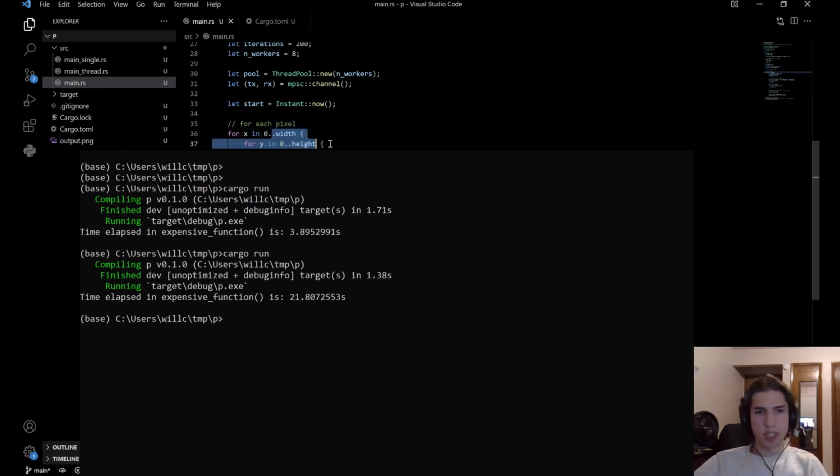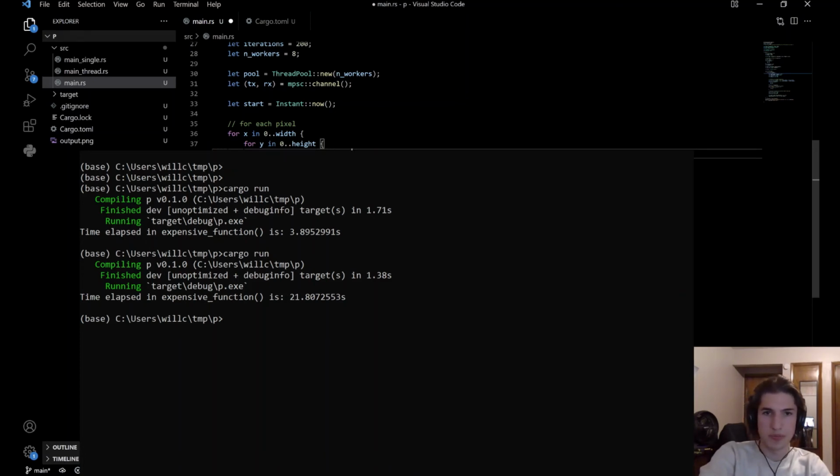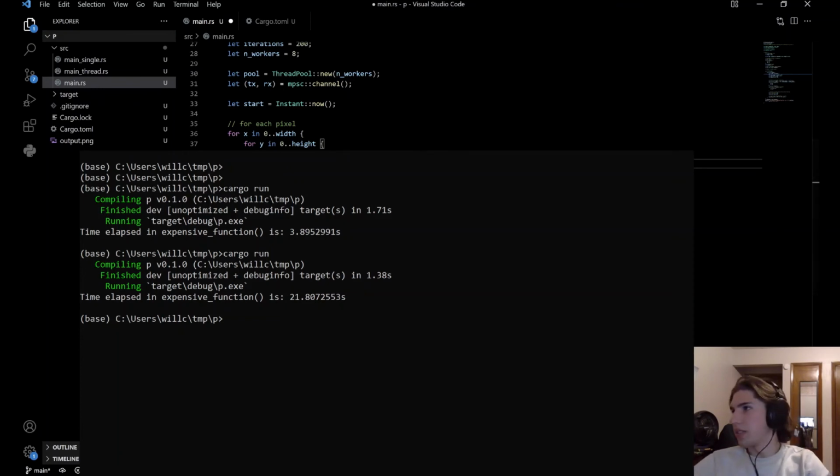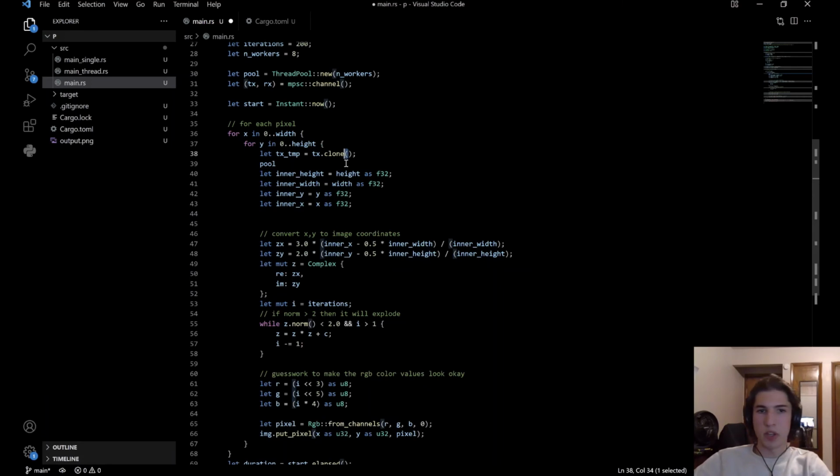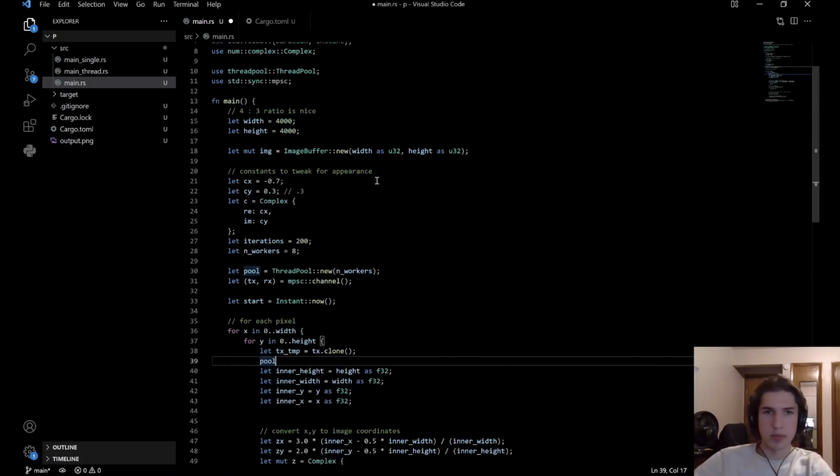Now let's start to make some adjustments here. Let's say each thread does 1 pixel for now. The first thing we're going to need to do is clone the transmitter: tx_temp equal tx.clone. And we will execute. This is just from the documentation for pool. This is in the way. Apologies for the thing being in the way. Maybe you could see, maybe not.